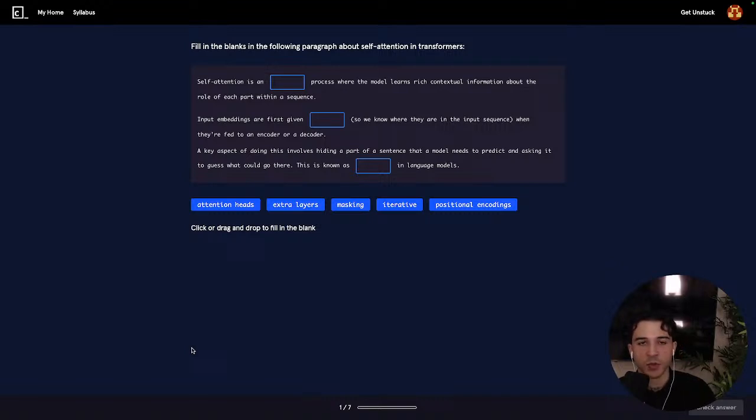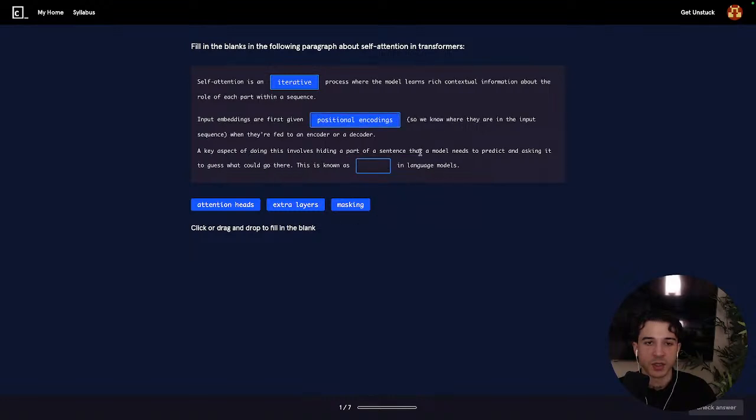So fill in the blanks in the following paragraph about self-attention in transformers. Self-attention is an something process where the model learns rich contextual information about the role of each part within a sequence. I'm going to guess iterative process. Maybe masking. Input embeddings are first given something so we know where they are in the input sequence. That's positional encodings. So we know where they are in the input sequence when they're fed to an encoder or a decoder. A key aspect of doing this involves hiding a part of a sentence that a model needs to predict and asking it to guess what could go there. This is known as masking in language models. So is self-attention an iterative process? Yes. These don't make sense, so I'm going to guess those are right.